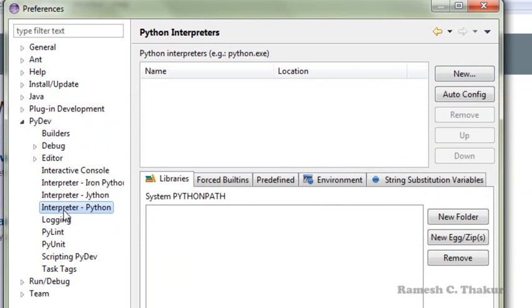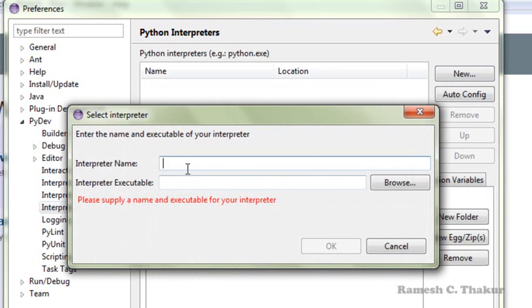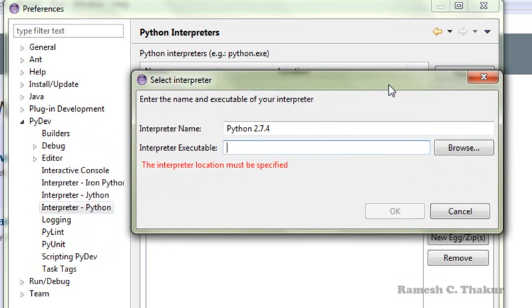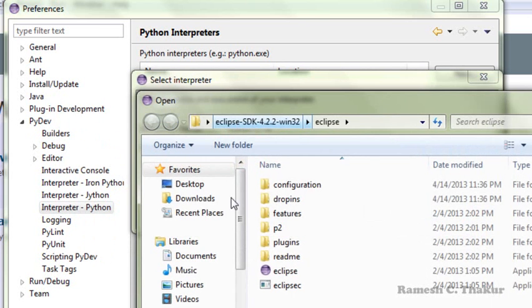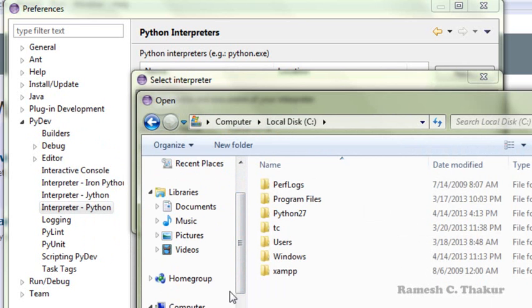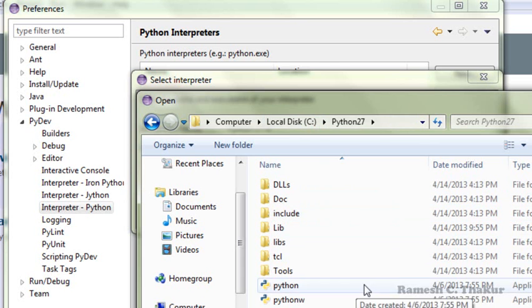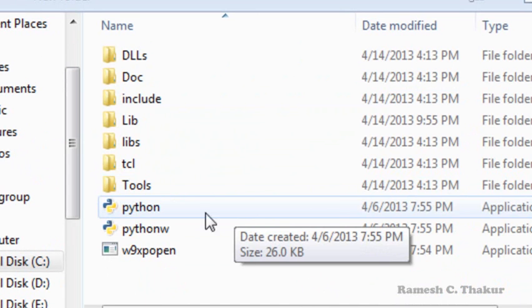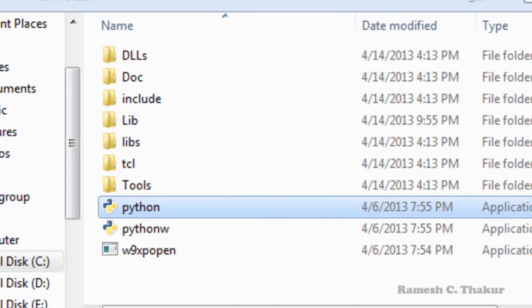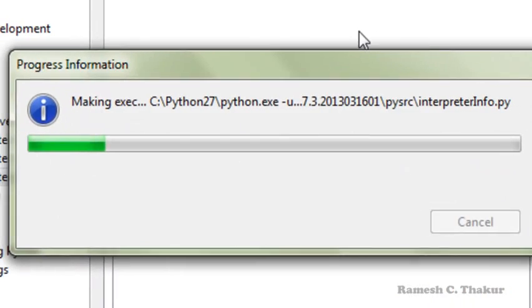Click on the interpreter Python link, and the new interpreter name we are using is Python 2.7.4. Now here we have to browse for a location where the interpreter executable file exists. In our case we had installed the Python interpreter in the C drive. We had Python 2.7, and under this folder we have the Python interpreter file, that is Python. Click on this one and select OK.